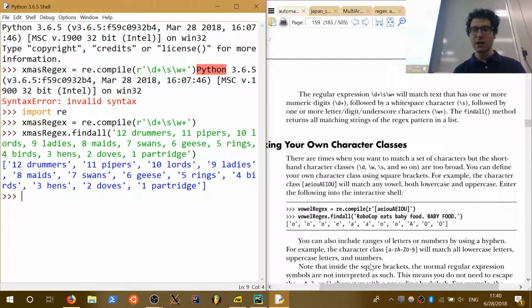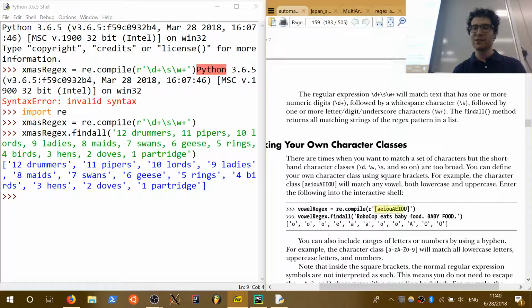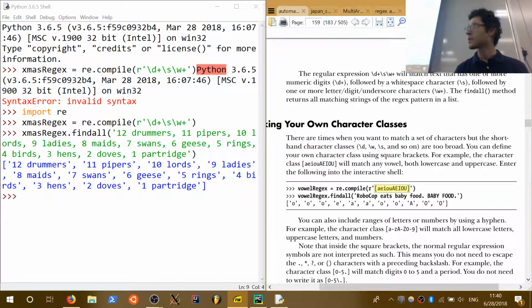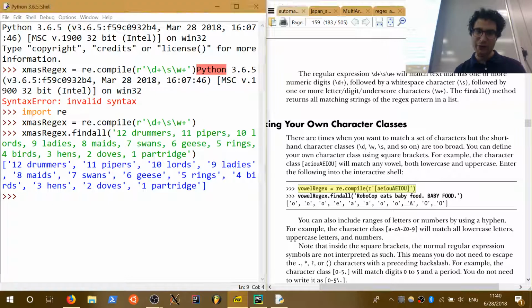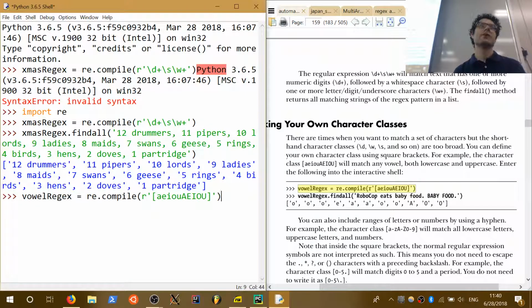The point of the brackets is that you can build your own, like over here, where you can create your own vowel regex just by listing all the vowels. We went over that at the end of last class, right? This one is a regex that basically matches all the vowels: any one of an a, e, i, o, or u, or a capital A, E, I, O, or U.